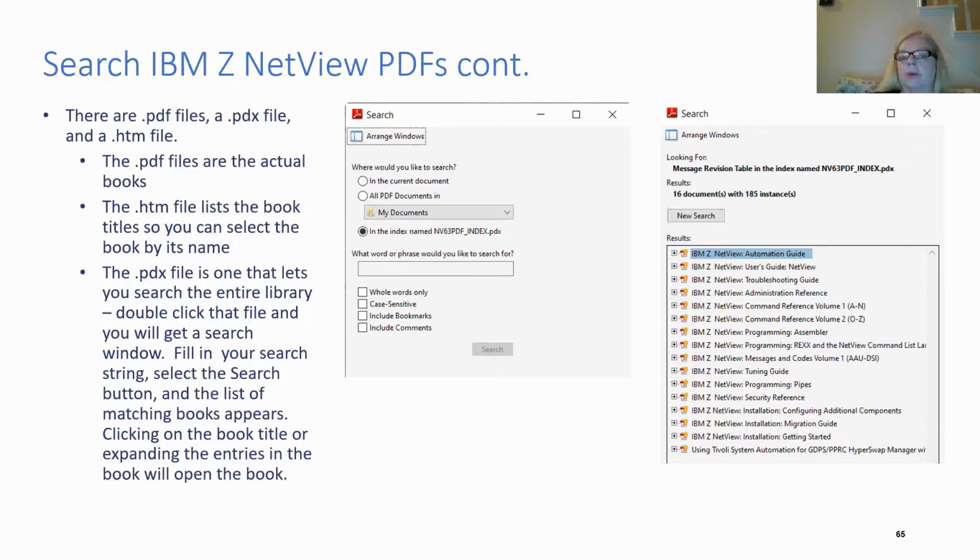And an example is I searched for message revision table, and you can see every NetView book that it's in. And if you expand the little twizzle, you will actually see each line in each book where that phrase is. And if you click on a line, it's going to open the book for you and take you right to that location.